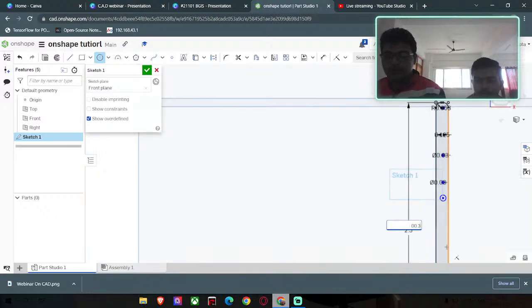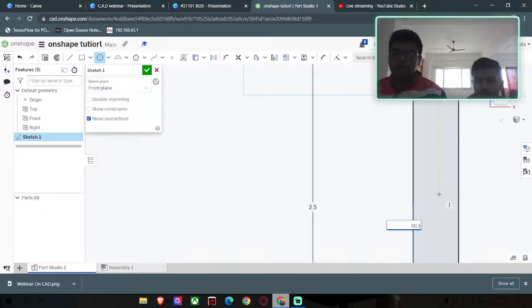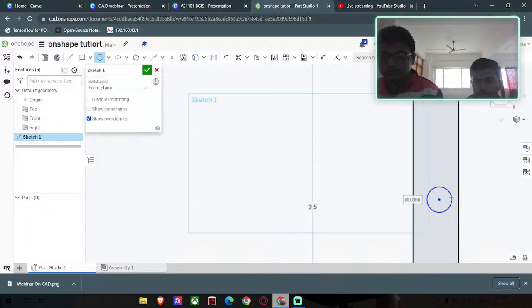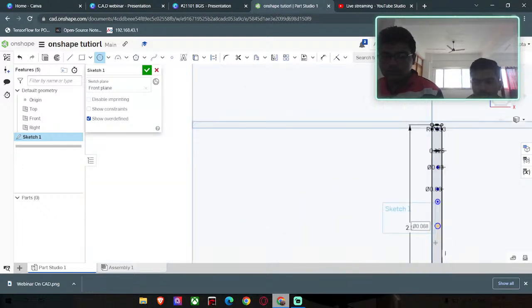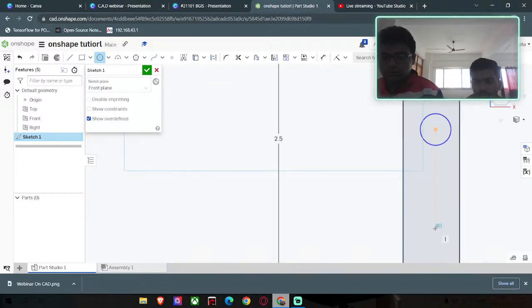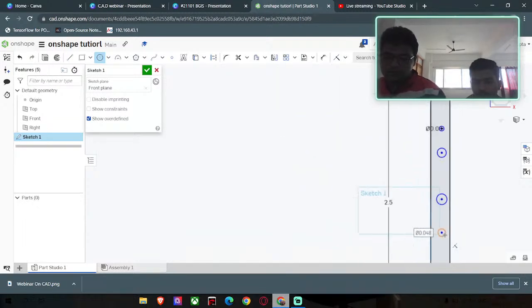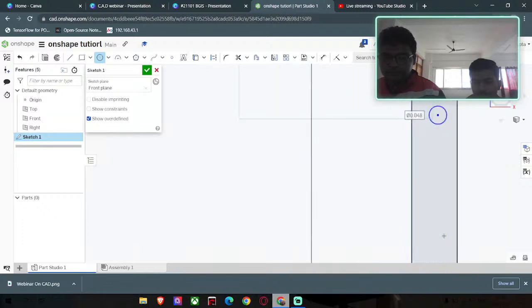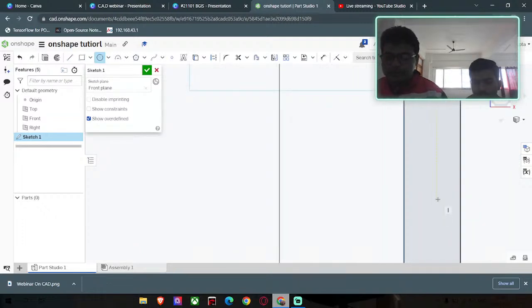Whenever you are making the model, you have to take measurements every time, because otherwise the right model cannot be made. Now I'm taking different sizes.